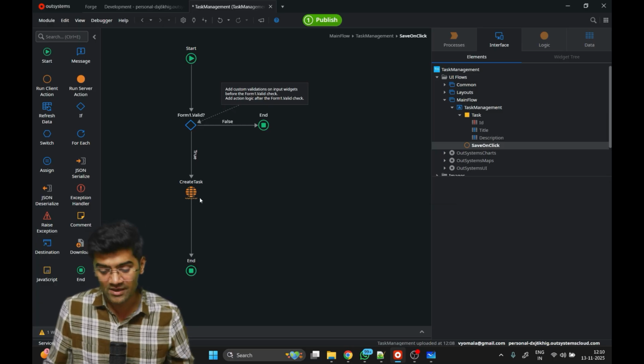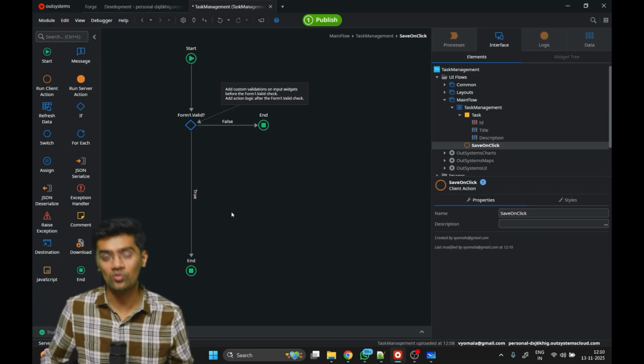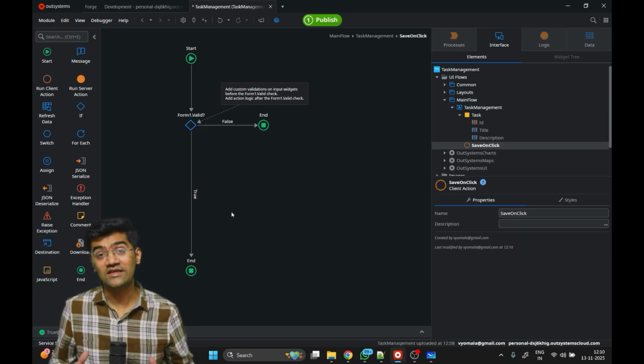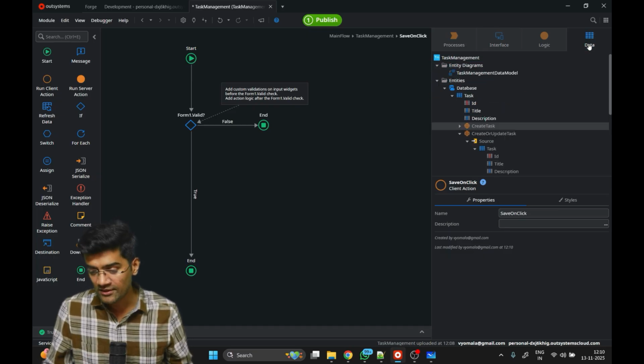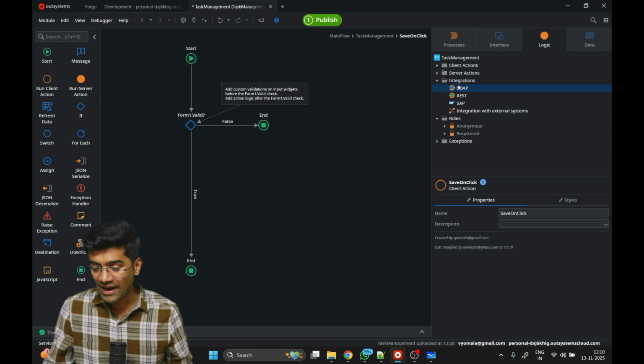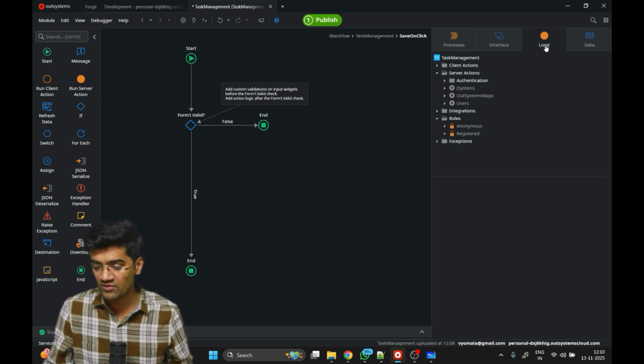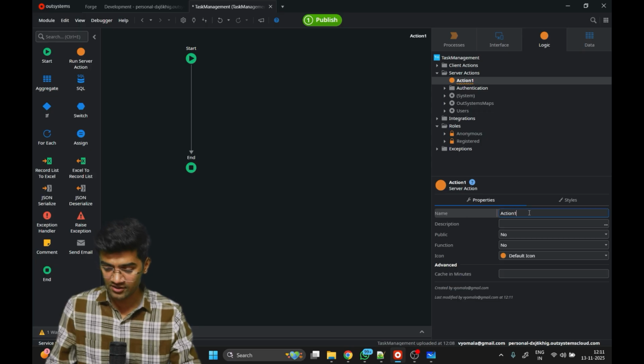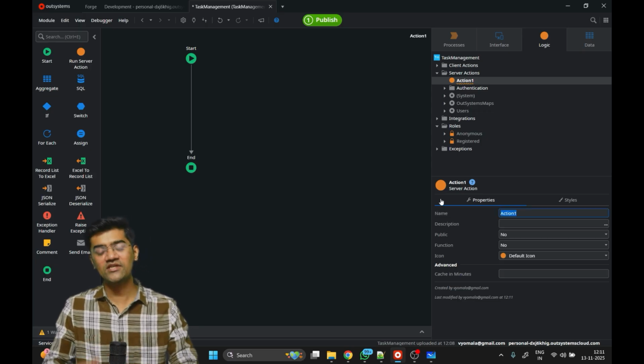It's against the best practice. What we should do, we should enforce encapsulation here. We should encapsulate this action by creating a wrapper action. So in the logic under the server action, we will create a wrapper action. A wrapper action wraps the database operation.